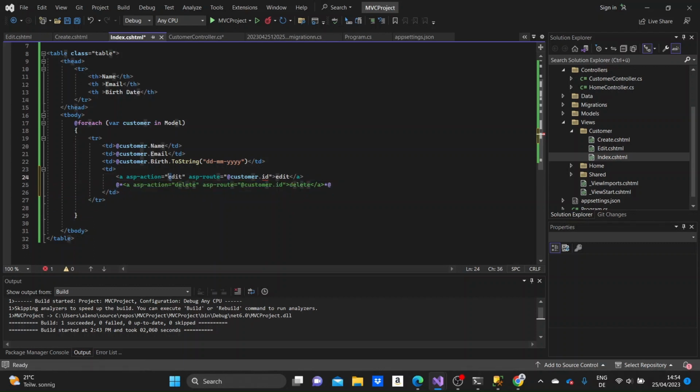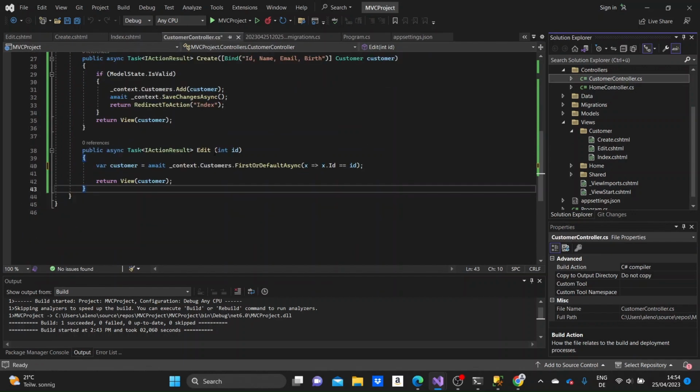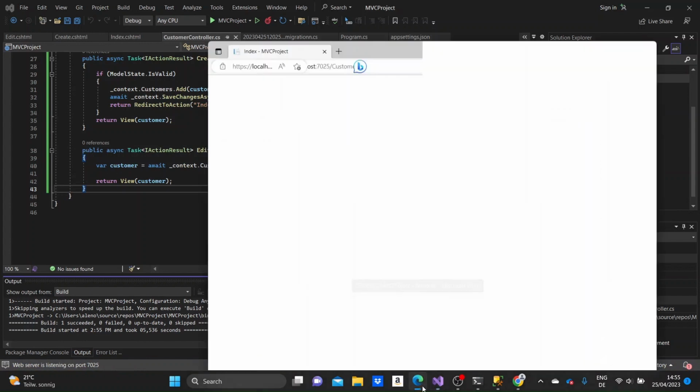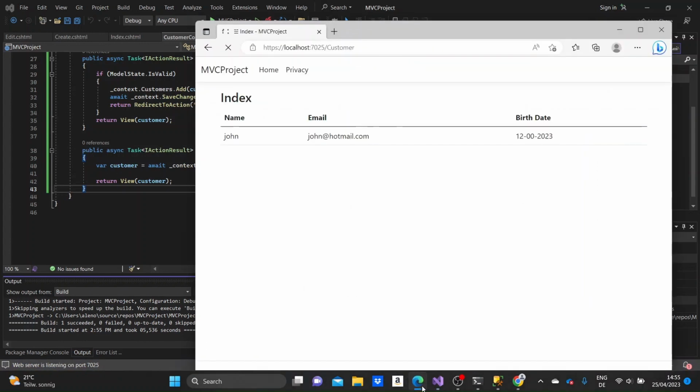Change this to edit, and I think this is ISP ID. Okay, I'm starting the project to see if I've made any mistake. Okay, we can click to edit.